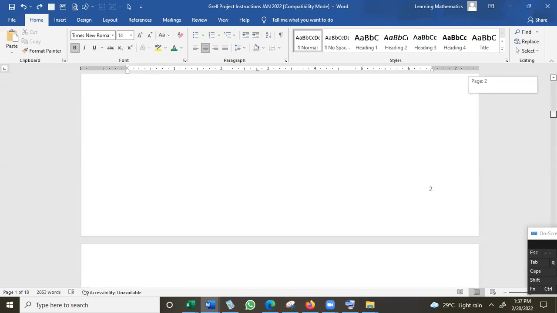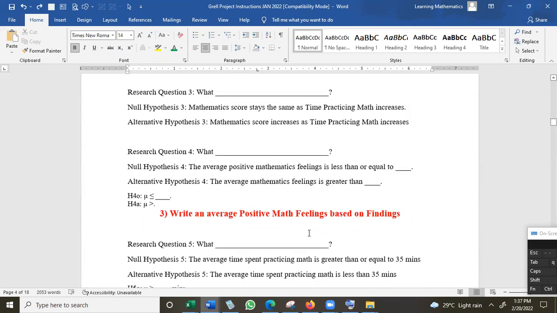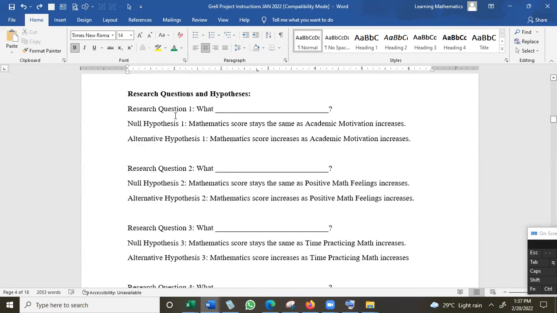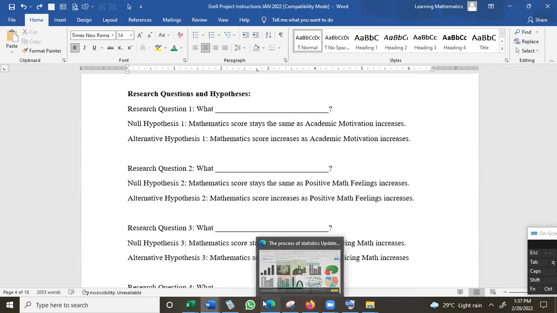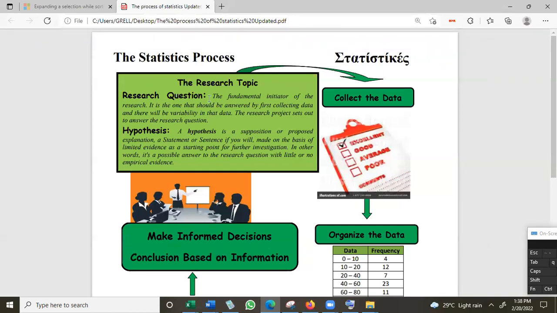The third instruction tells you to write an average positive math feelings based on your findings. However, if you notice, the research questions are not completed. If you can recall, the statistics process, the whole idea of completing a research project, starts with a topic, and then you have a research question and a hypothesis. A hypothesis is a supposed or proposed explanation, like a possible answer to the research question.